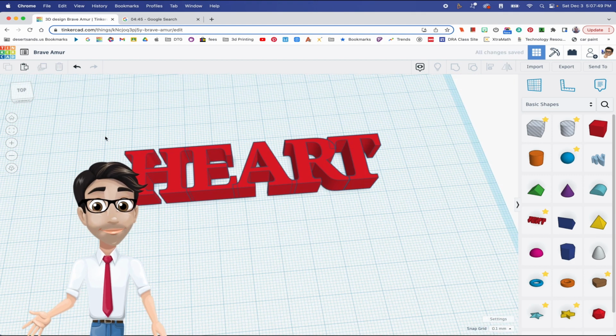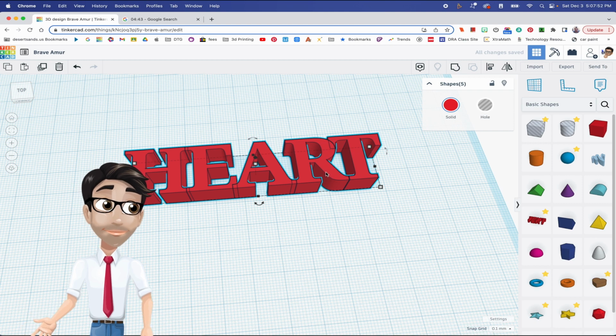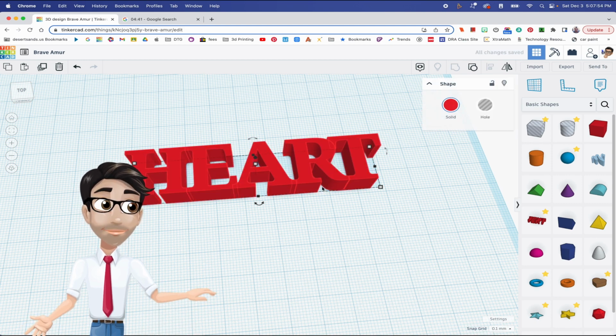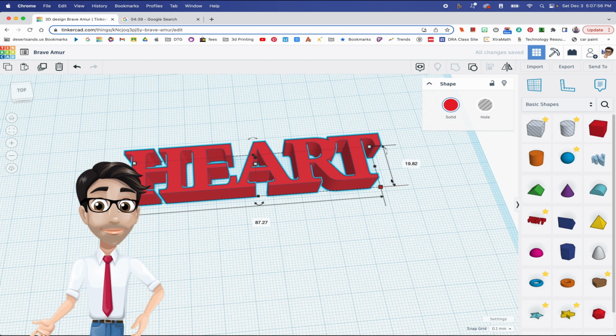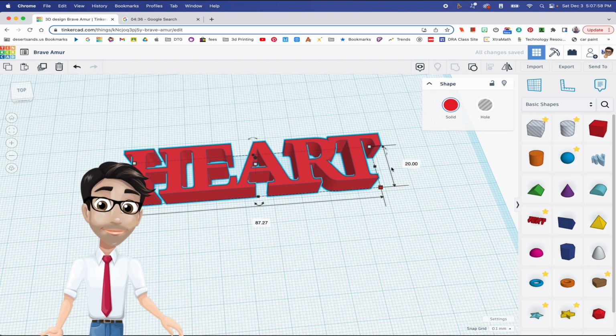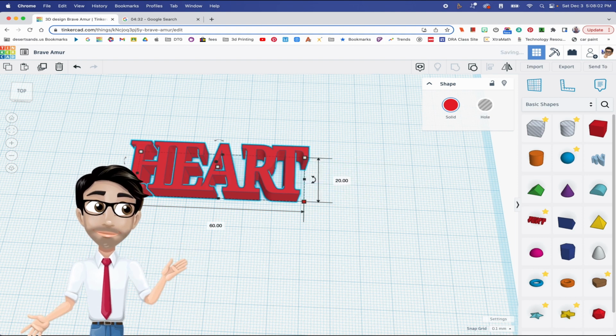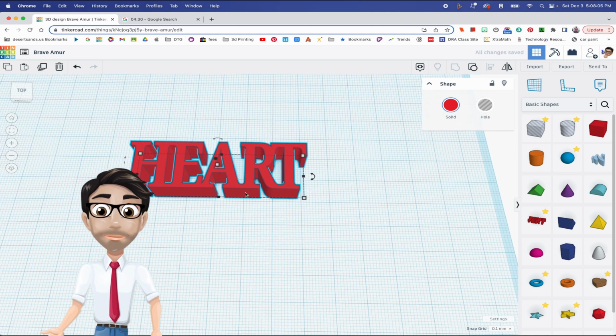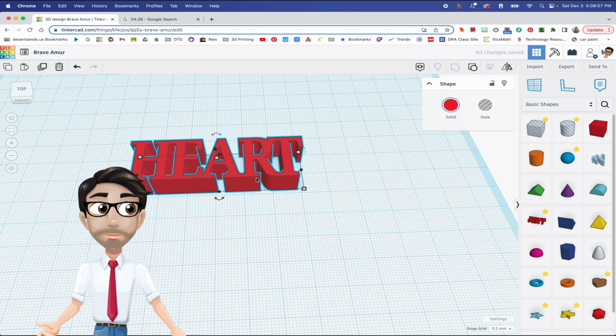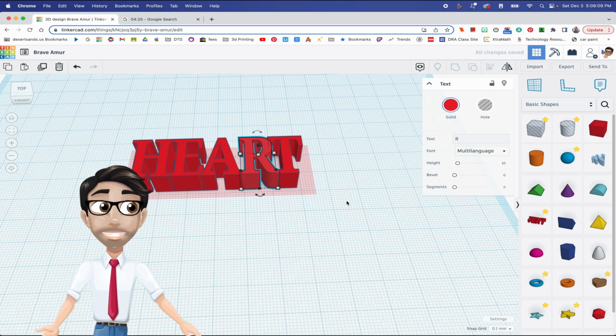I'm going to group this. I'm going to hit Control G, I believe. Yep. Great. I'm going to make this a height of 20. Sorry, yes, height. And I'm going to make this 60. Very important numbers because we're going to use these numbers later on to make our image. Okay, so there we go.